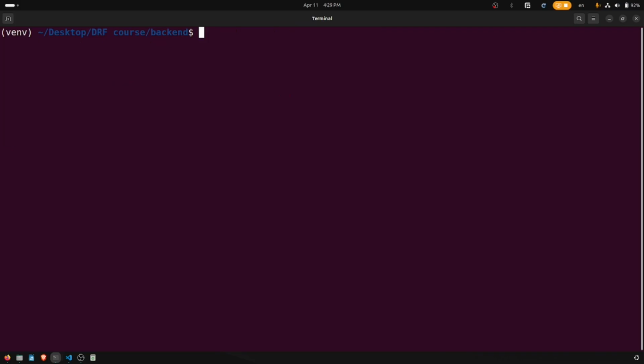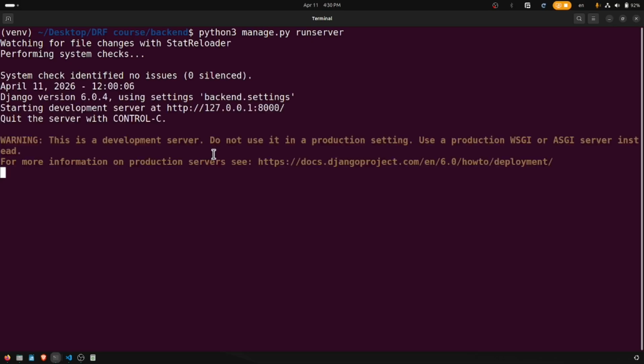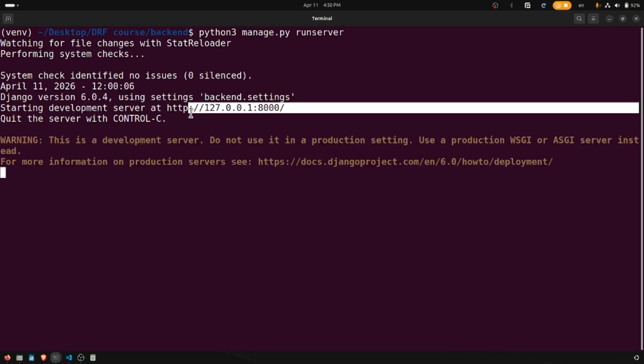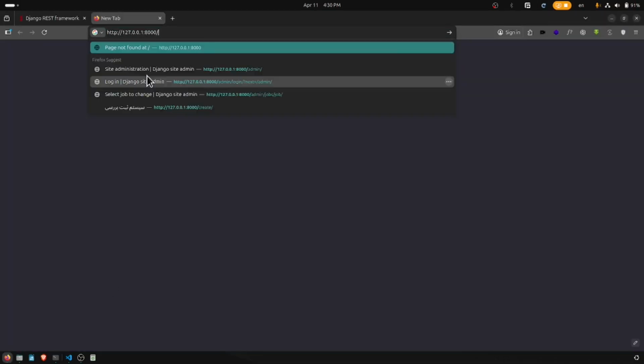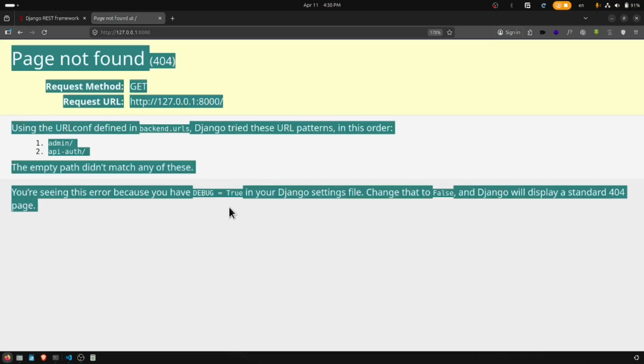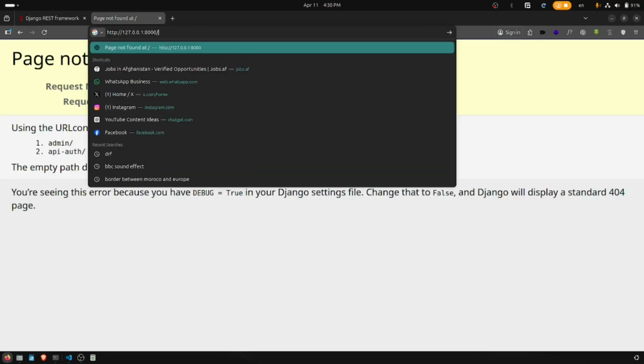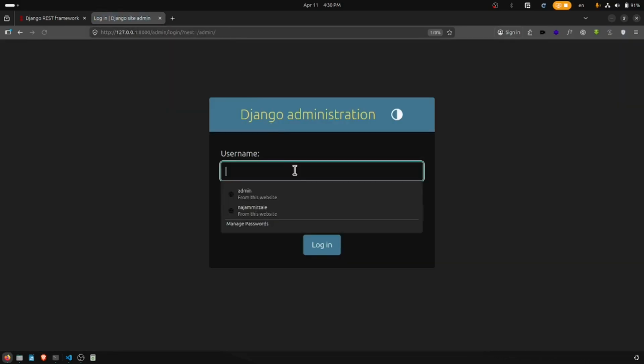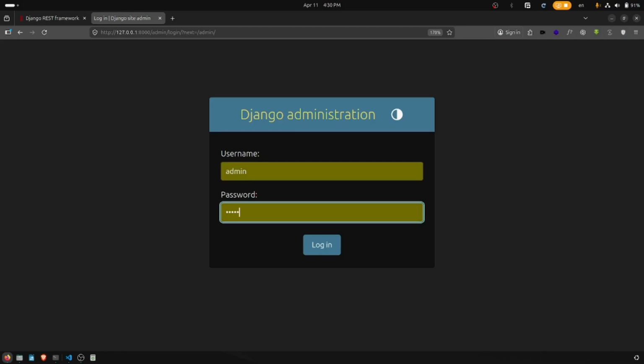Again I clean the page. Now let's run the server. It gives something like this port. I run it in the browser. Let's see what happens. Everything is fine. The page is 404. You can see here something like admin. So the admin page, as you know, we have the username admin and the password admin again.